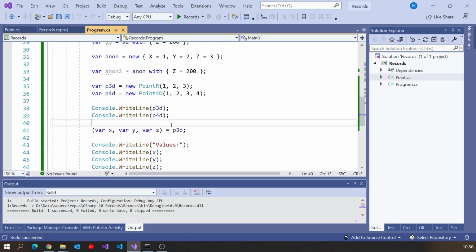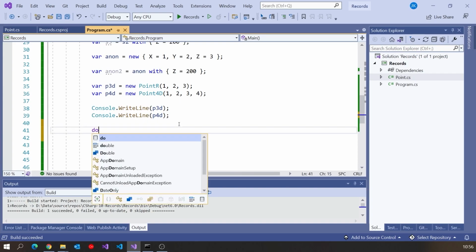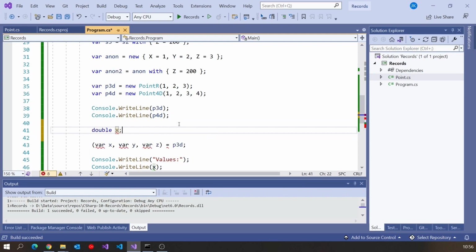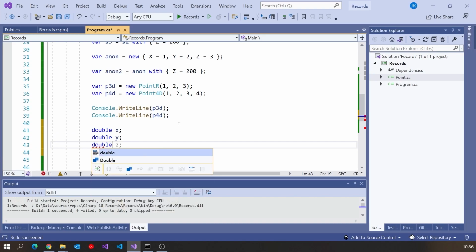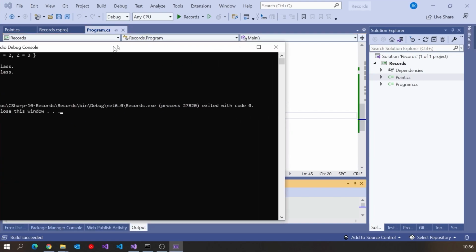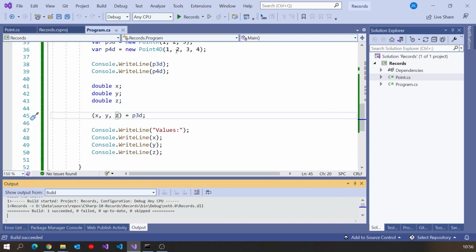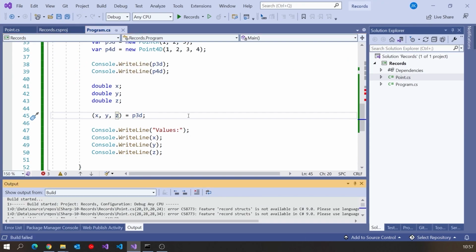Another way you could do that is to declare them in a more traditional way. So I could say here double x, double y, double z, and now I don't have to declare them within the deconstruction because I've declared them before. That will work in exactly the same way, and depending on circumstances you might want to do one or the other. And that was all available. Let's just prove it. Switch back to C# 9 and it'll still work in the same way. Obviously still getting a few errors for the other features, but that one is okay.